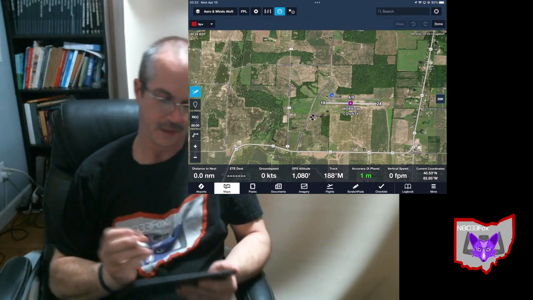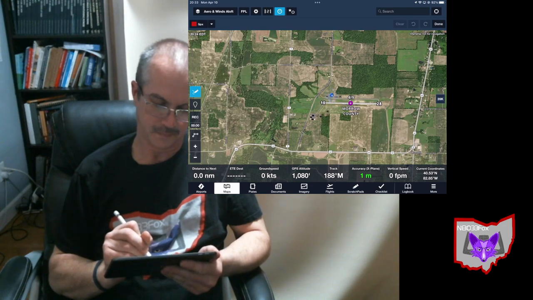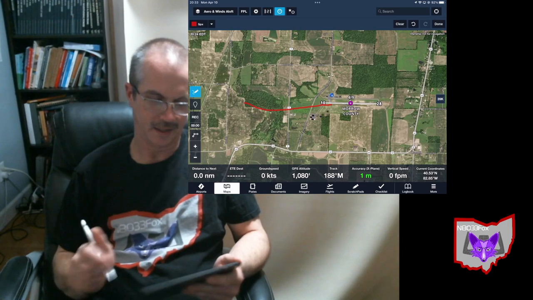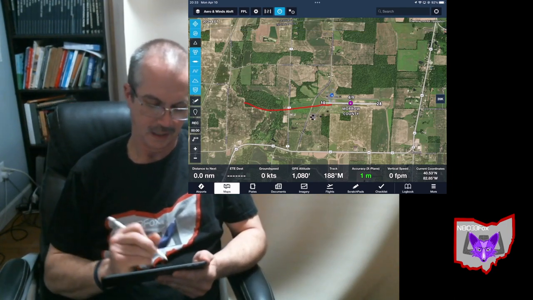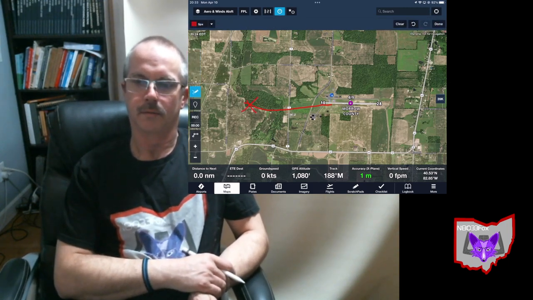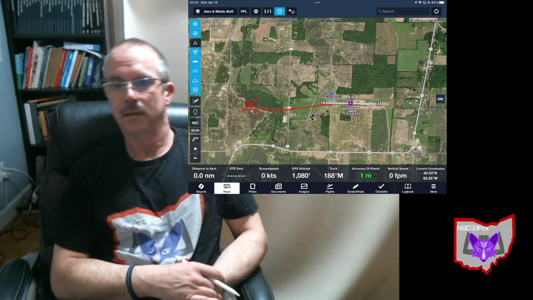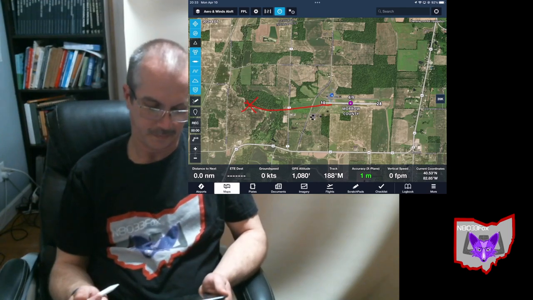So, let's see if I can do this here. If we're here, okay. Boom, boom, boom. That's not a very straight line. But there's our departure leg. Let's say our failure point's right there. At that point, we're probably 500 feet at that failure point.